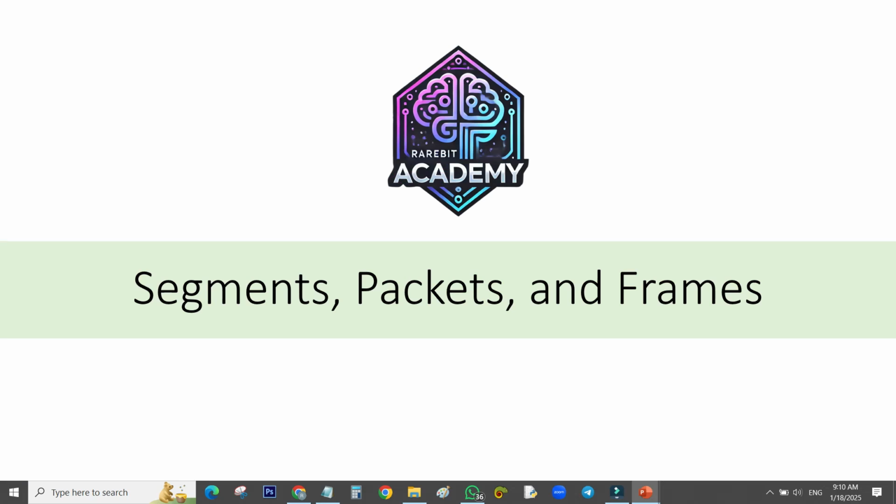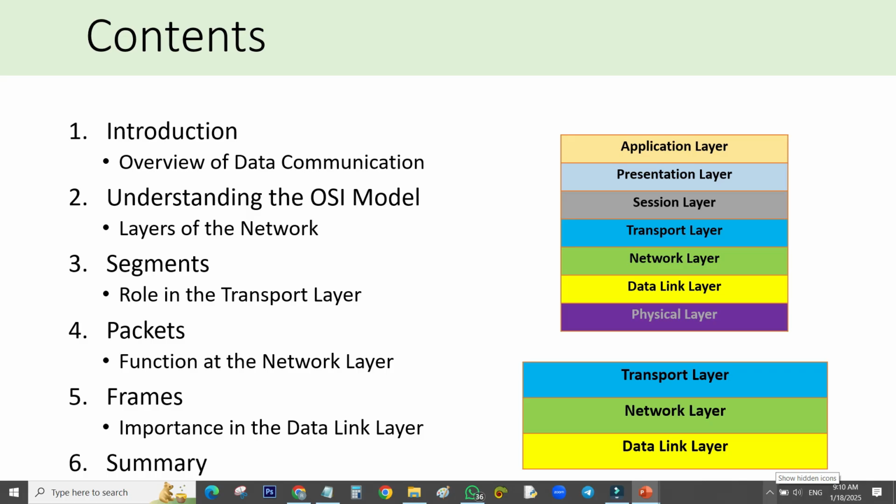Hi everyone, today we are going to break down three key terms that often confuse beginners: segments, packets and frames. By the end of this video, you will know exactly what they are and how they work together to deliver data across the internet. Let's get started.